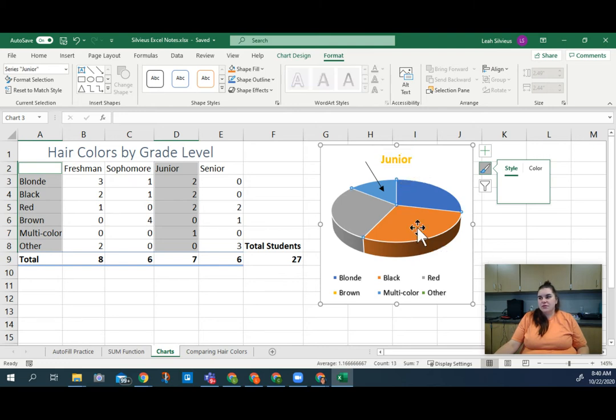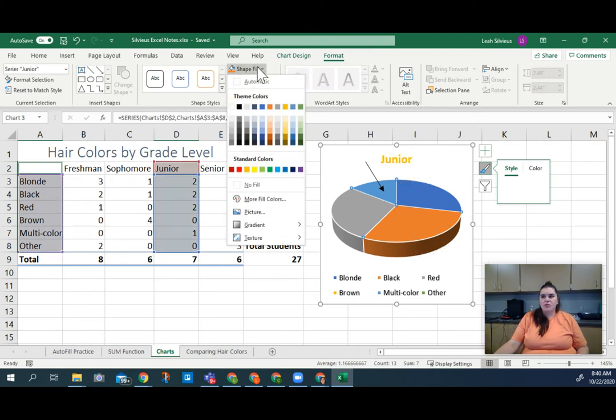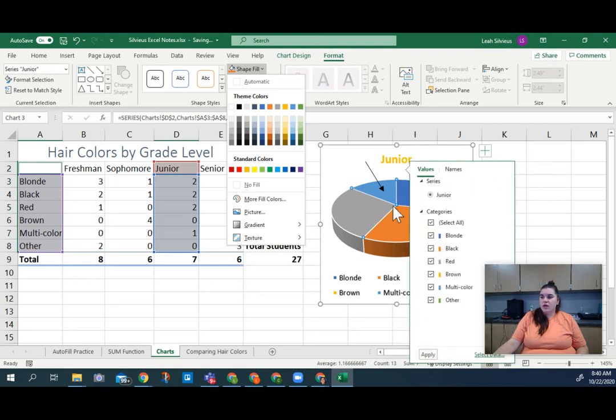Same thing for shape styles. I can click on this orange bar, and let's say I'm not digging the orange. I want to do a bright red, right? So when I click on it, you'll see it'll do all the pie charts at the same time because they've got these little arrows on every single pie.